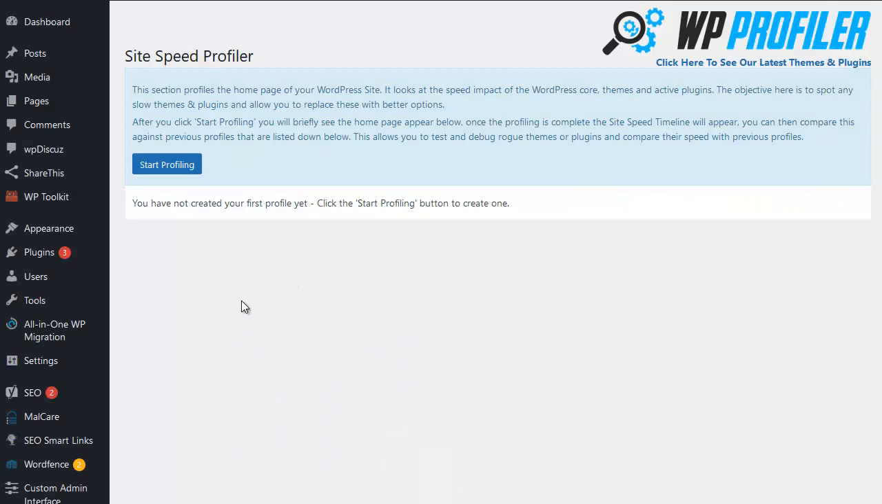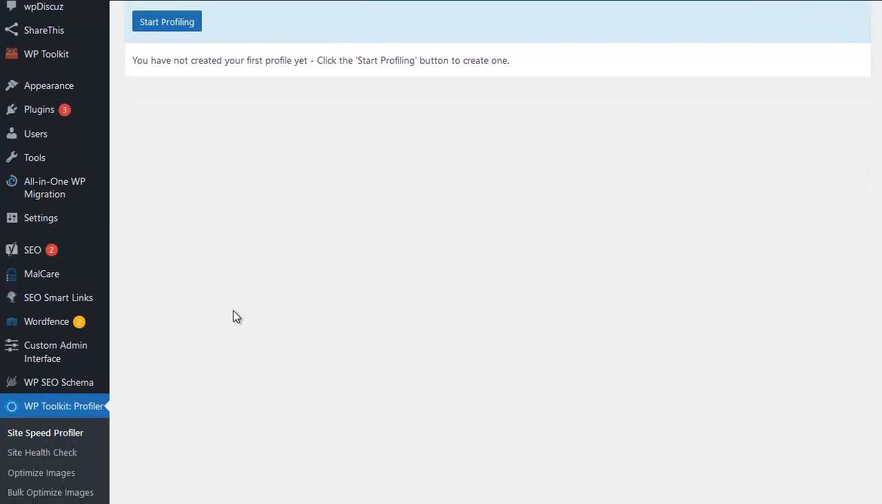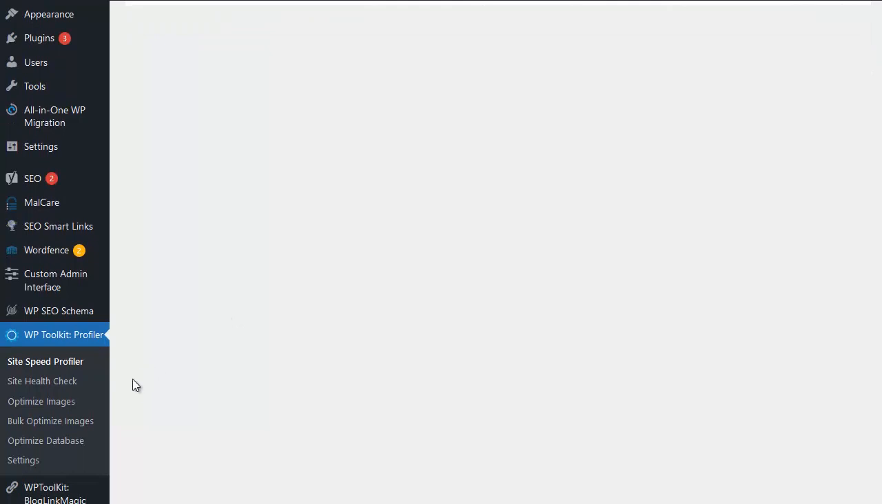Now, the Site Speed Profiler itself is the fun part. It's the graphical representation of what's slowing your site down. However, we're going to save that to last. We're going to go through the more standard bits first. They're very, very quick. The first is we need to optimize the database.